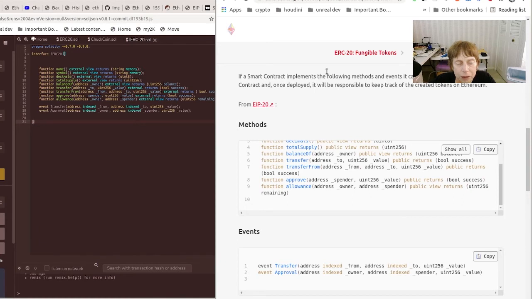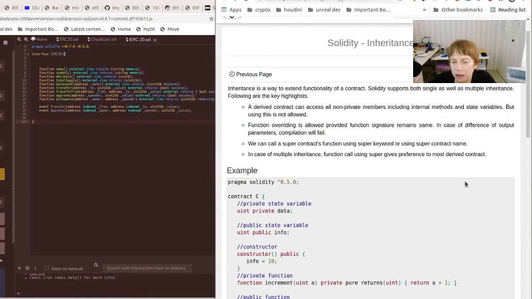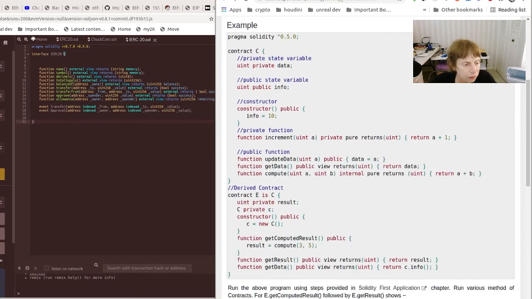And make the actual coin contract, which I'm calling Chuck Coin after my little dog. It's going to be based off of this. So let me see if I can show. Yeah, here's an example. Let me bring it up and see if you can see it. You can see it right here, where you have a contract, and then you have a derived contract. So contract E is C.